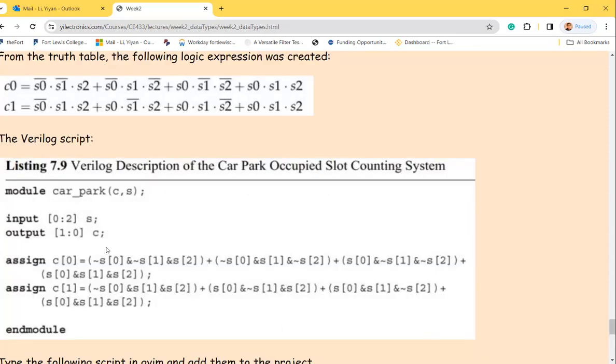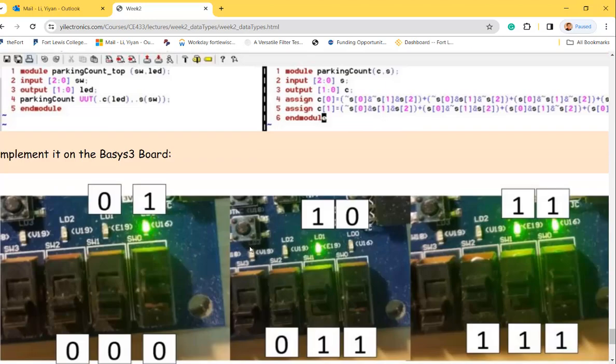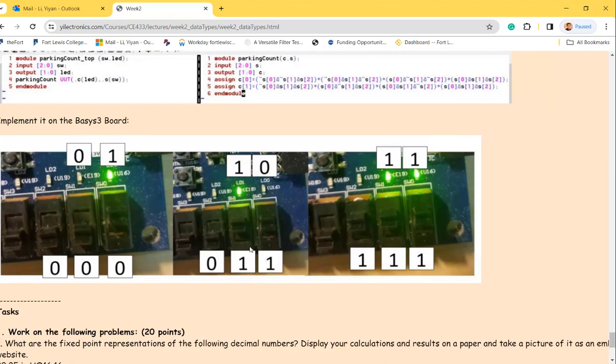And translate it into the Verilog script and put in Vim and import it to your Vivado and implement it on the FPGA board. So I think this is also very straightforward.